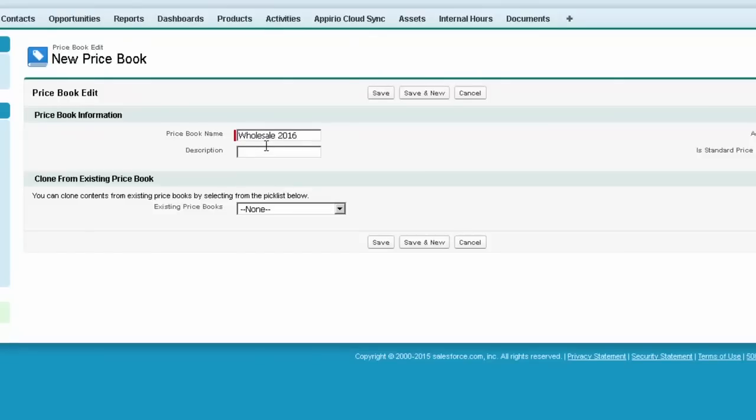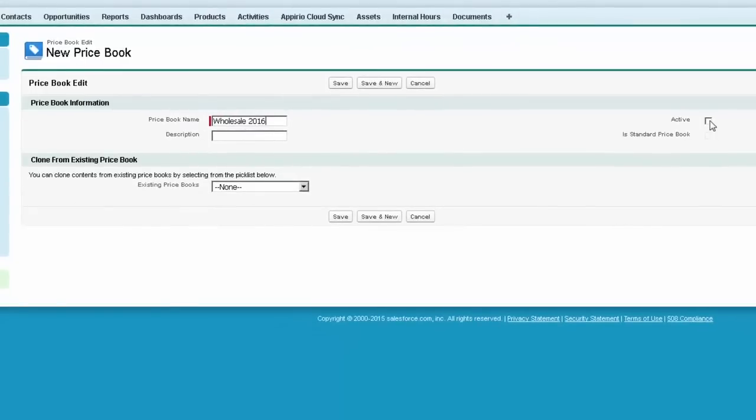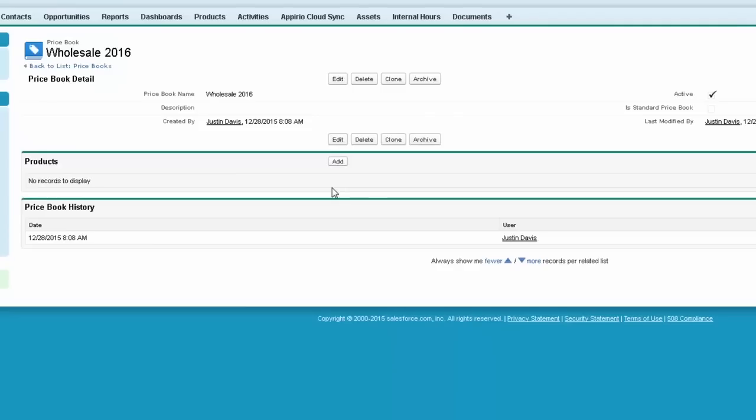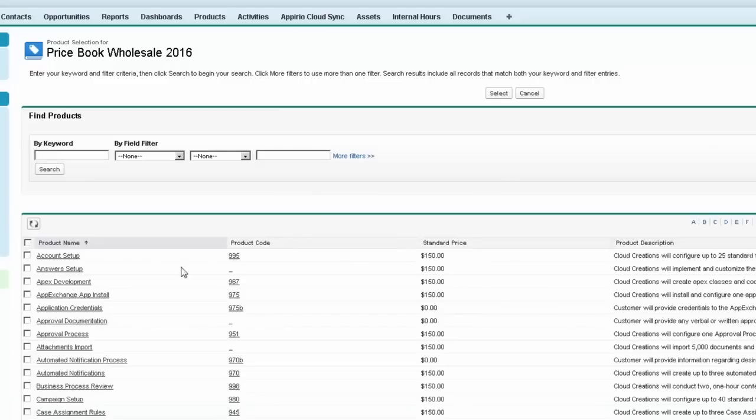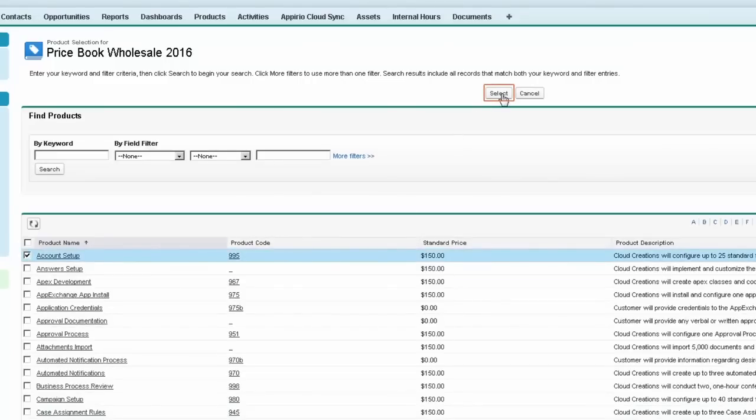I'm going to call this wholesale 2016. So I'm going to make this active and then click save. And so what that'll do is it'll create a new price book. So the idea behind a price book is that there is specific pricing related to that price book. So for example, you can see here, I've got this as wholesale. You might very well create one that is retail, like I mentioned. So here what I need to do is click this add button, and then I need to actually add a product.